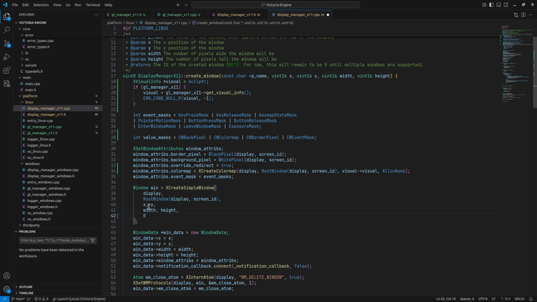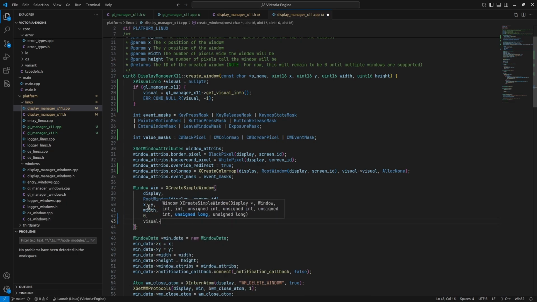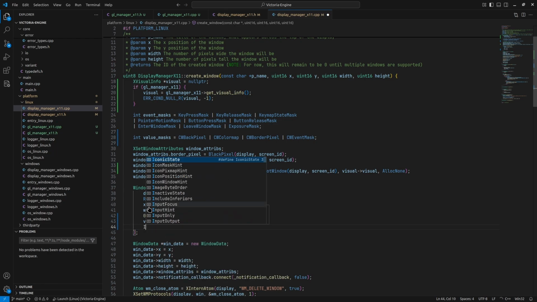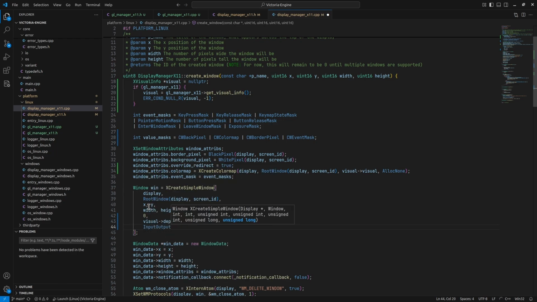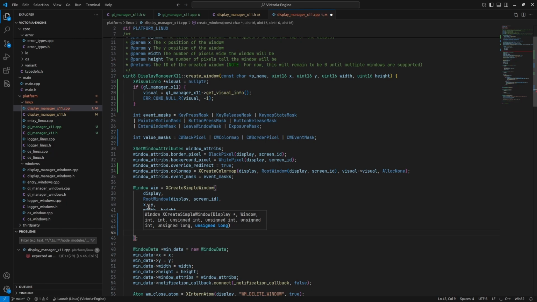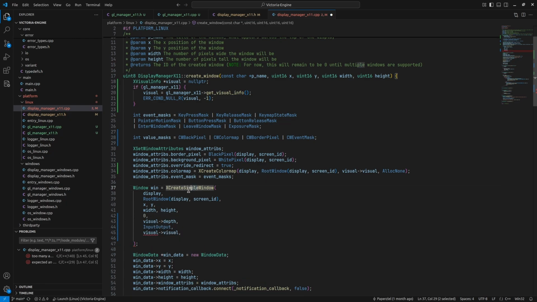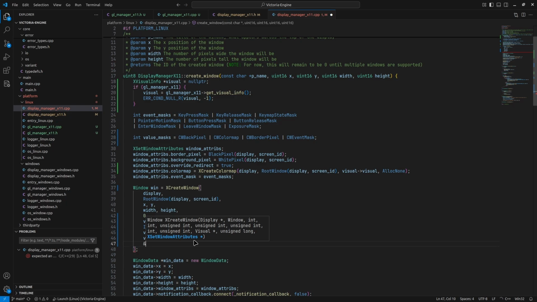from here. So instead of passing 1, we're going to pass 0. From there, we're going to pass the visual depth. We're going to pass input, output. We're going to pass the visual of the visual. And this needs to be X create window. I forgot. There we go. And that'll prevent any errors. Then you want to pass your value masks in. And then you're going to want the address of your window attributes struct. And from there, it will create you a window with all of that data applied.